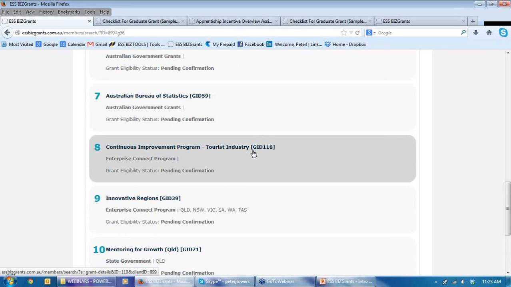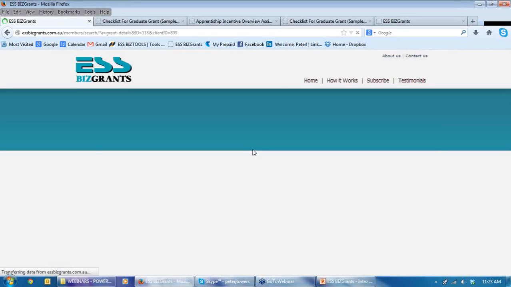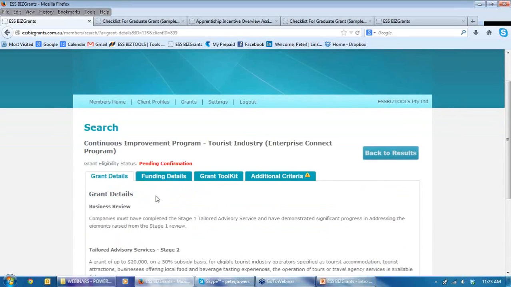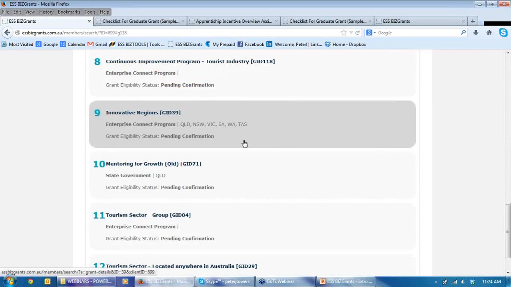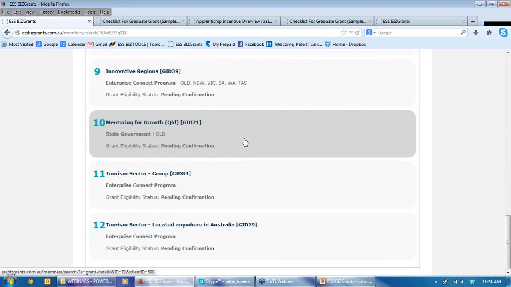Now, what we have then, this is in the tourism industry. Enterprise Connect have got a grant which they call Continuous Improvement Program, and you can have a look at that and get the grant details, but you must have completed stage 1 tailored advisory service before you're able to go into the stage 2. So you might look at that, decide that you can talk to your client about that, but there is a further grant they can apply for. But at this stage they're probably not eligible.